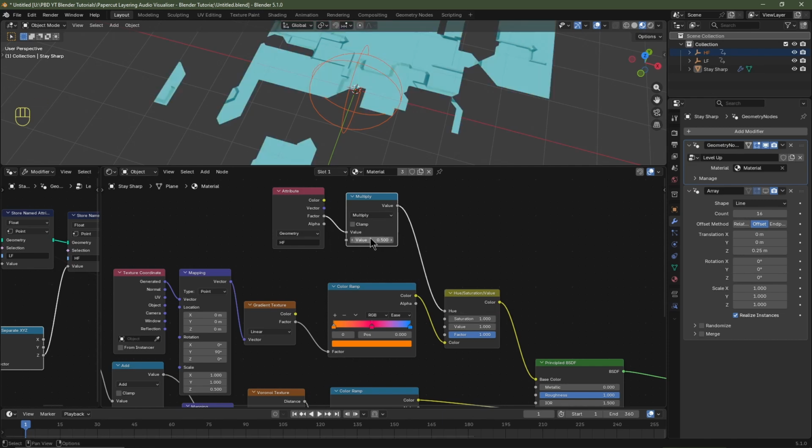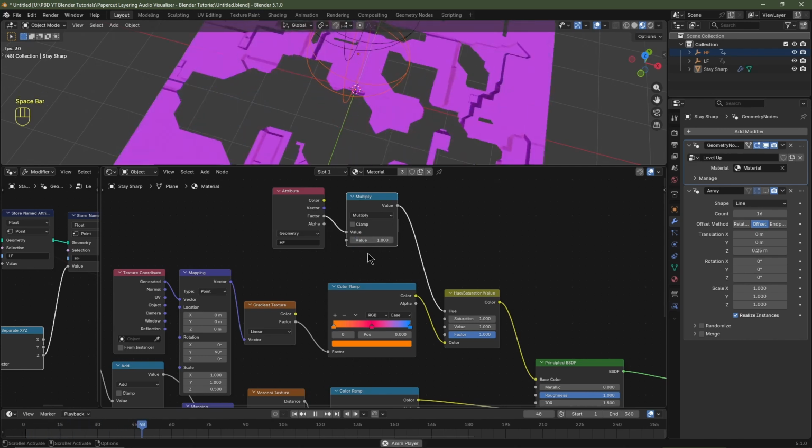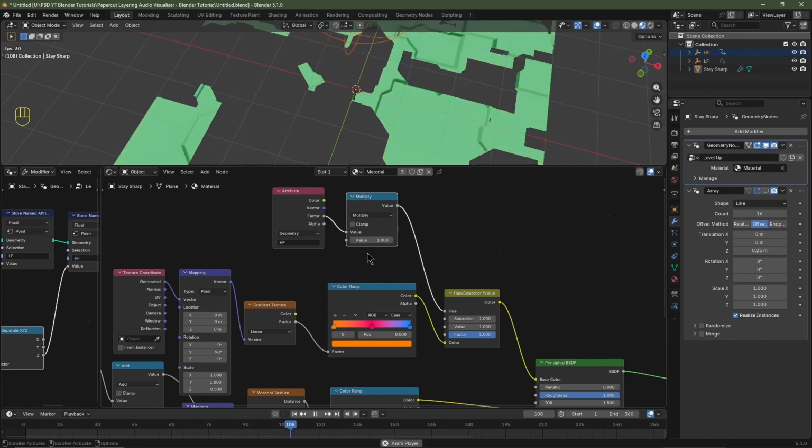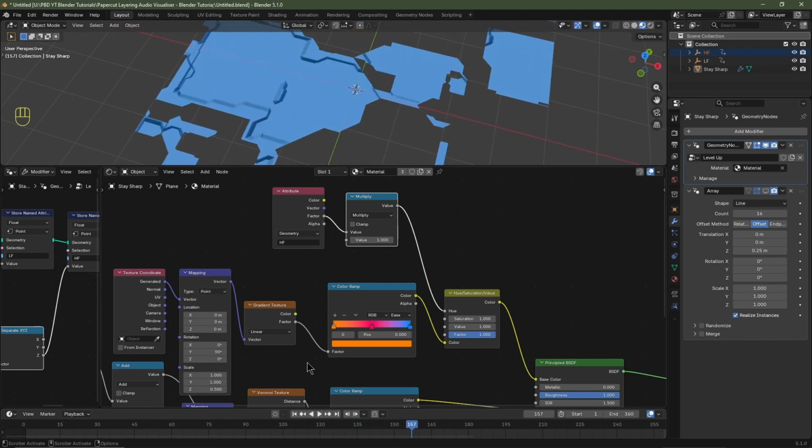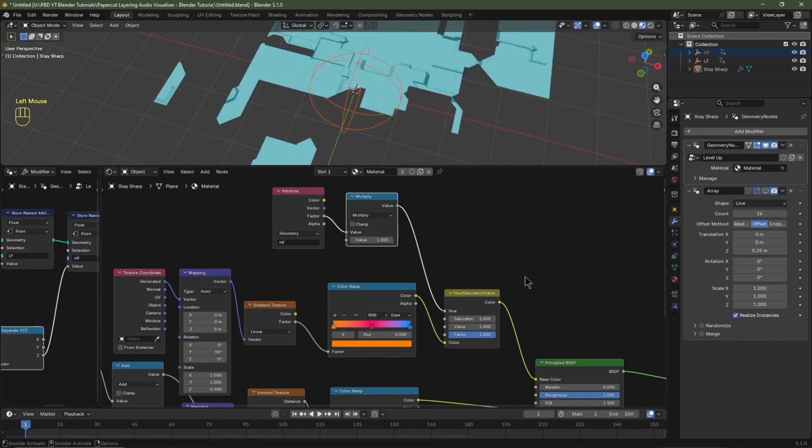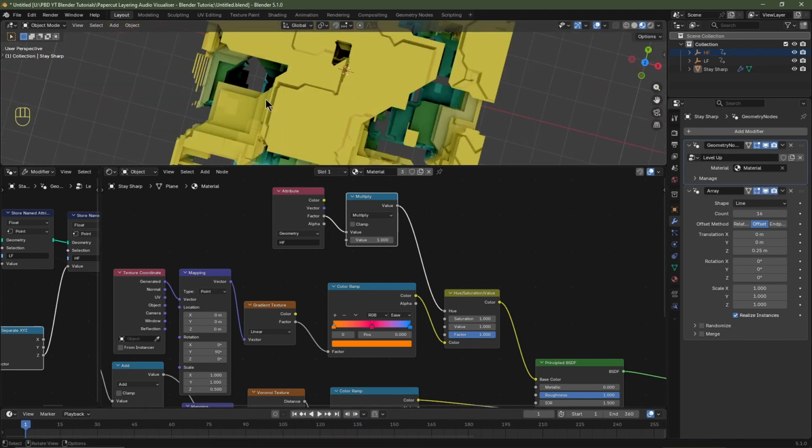We can then adjust the value on this math node, and that affects how much impact the audio has on the hue. So I'm going to set this value to 1. And now if I hit play, you can see that the hue is triggered by the mid to high frequencies. So I'll just skip back to frame 1. I'm going to re-enable my array modifier. From the top looking down, we can see all the way through this mesh.